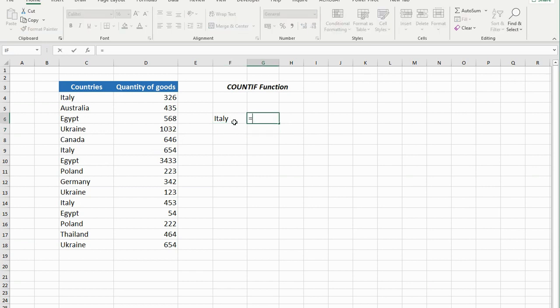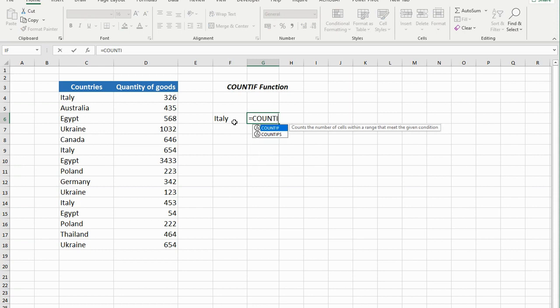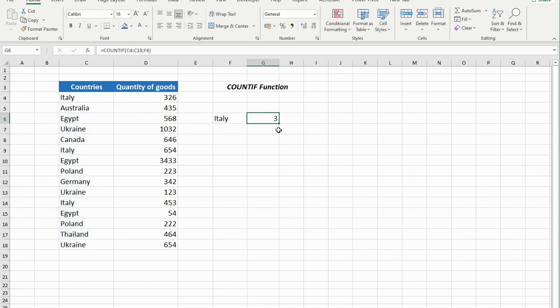Equals COUNTIF. So we have a remark that we have to select the range. The range is here. After that, point which country. Mention this country, Italy. So three times the Italy has been met in the list.